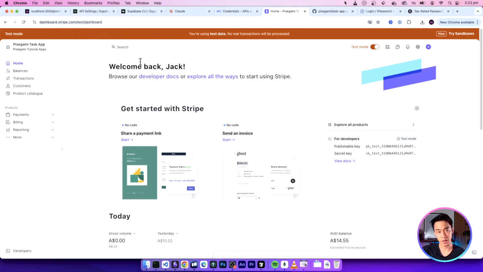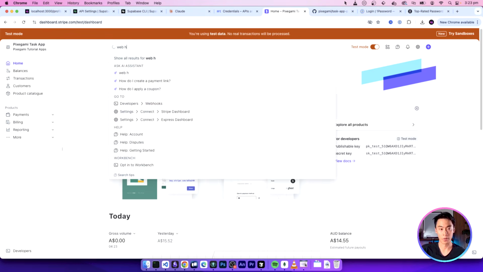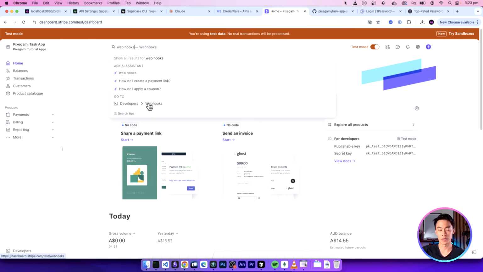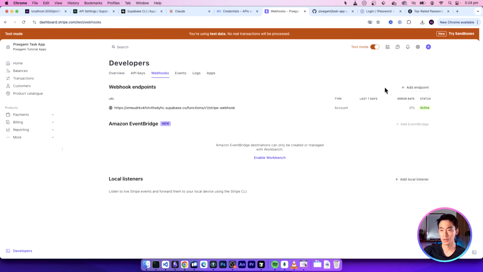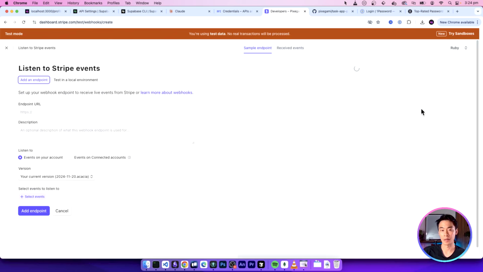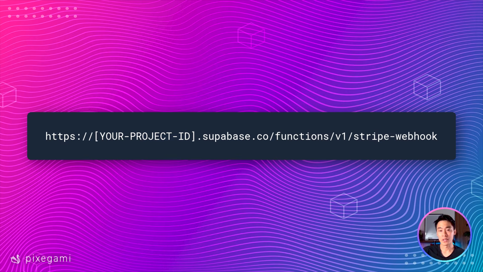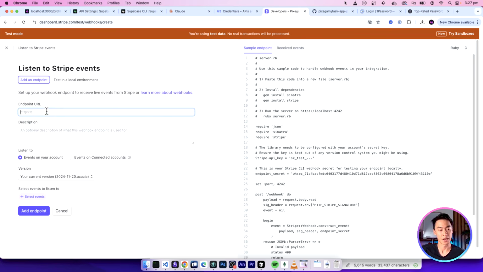So go back to your Stripe dashboard and search for webhooks, and then go to Developers, Webhooks. And here, click Add Endpoint. Our webhook endpoint is going to look something like this. We will implement this later as an edge function. Just make sure to update the project ID to your actual Supabase project URL, and then enter it here as your endpoint.